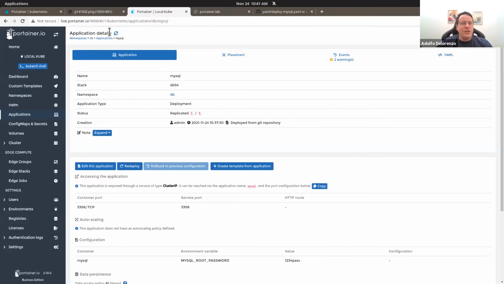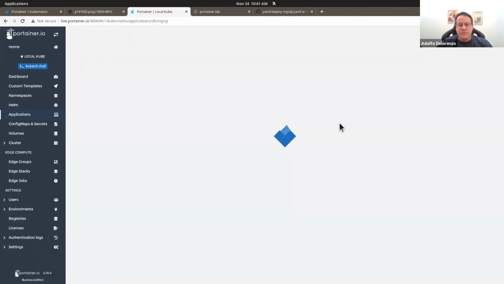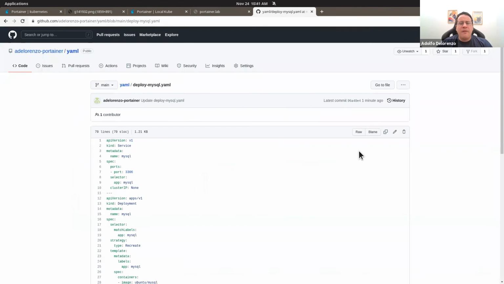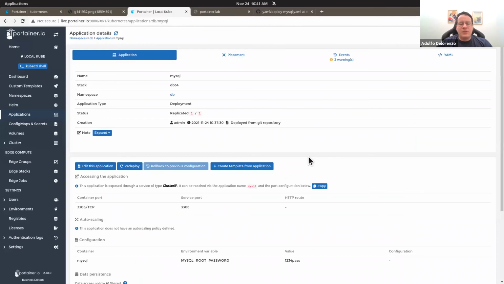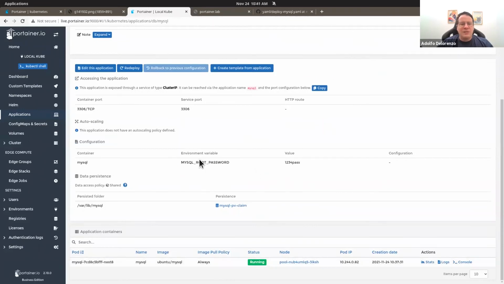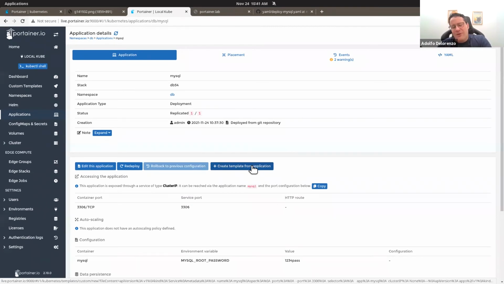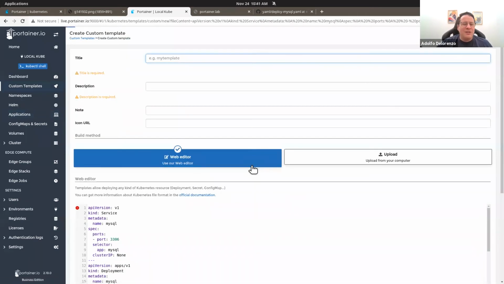Let's see if this hasn't changed. Takes some time. It's probably still cached. Very soon we're going to see that this is going to change. So this is the advanced deployment of Portainer, the way that we can have more access to our deployment. We can redeploy this, and look how interesting: from the most advanced deployment manner, we can create a template for those that just want repeatability.